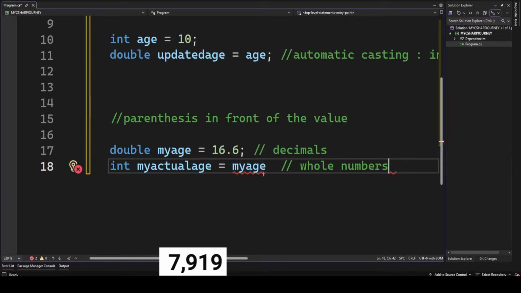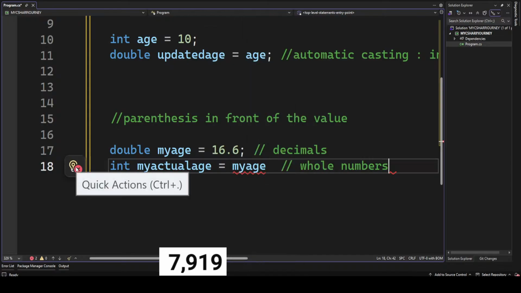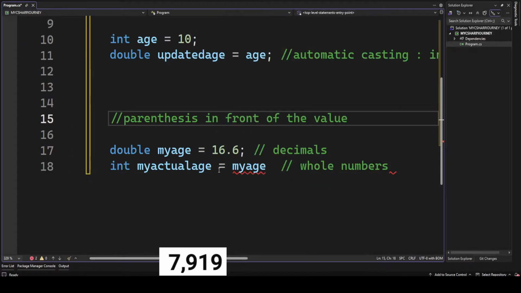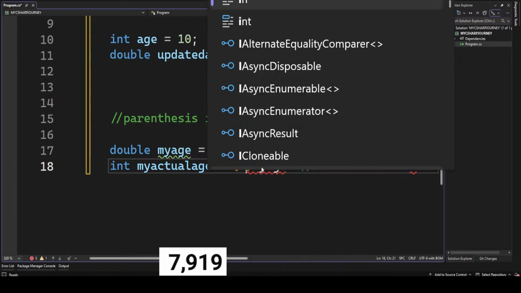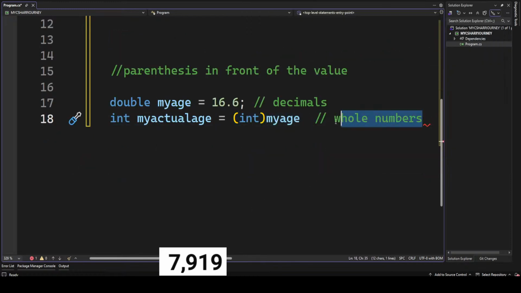So you see here, it is giving us my age. The good thing is, if you click here, you can see it is telling you to add explicit cast. Explicit cast means you convert it manually. We said we are using parentheses in front of the value. What this does is we need to do something like this, and here we do int. As you can see, that value is now good.